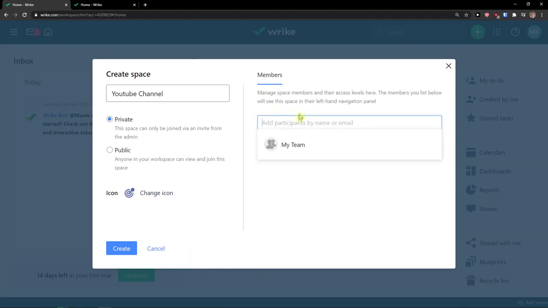And then you can simply add members. So I can come here and write an email, and then invite to Wrike. 49 seats available. And now you have the option to choose it as a regular user, external user, or collaborator.